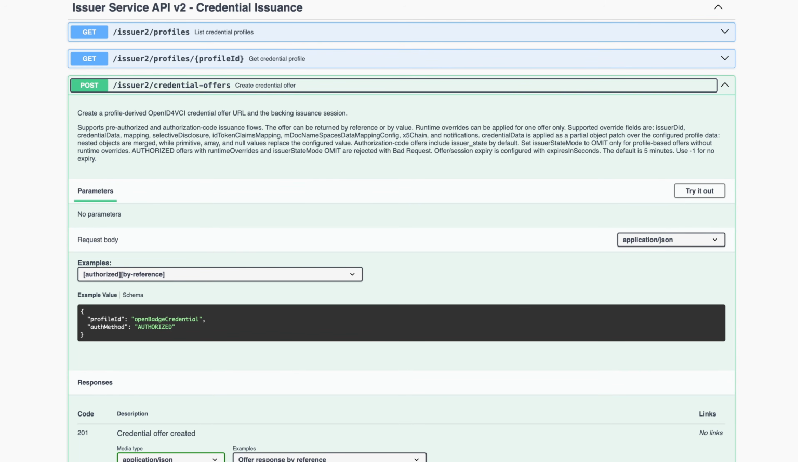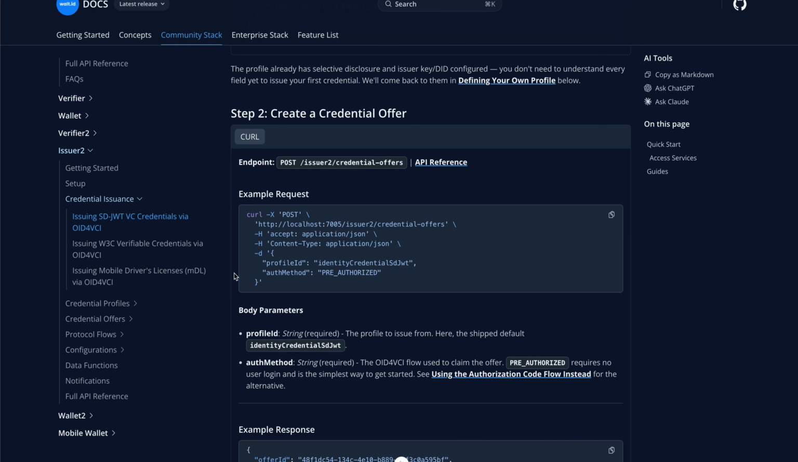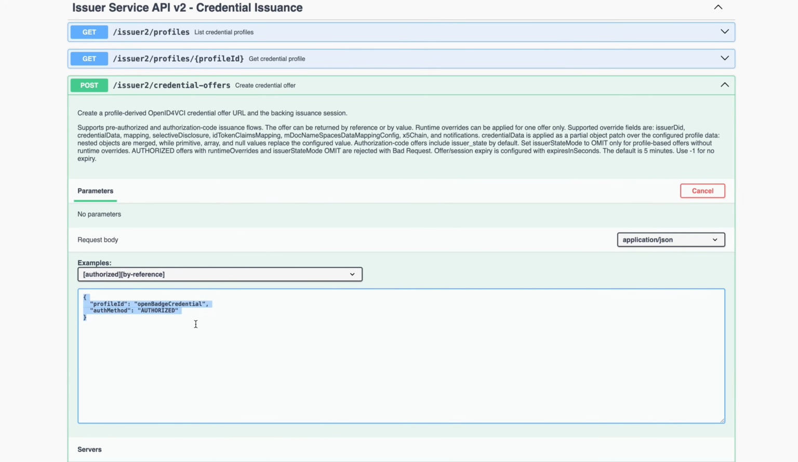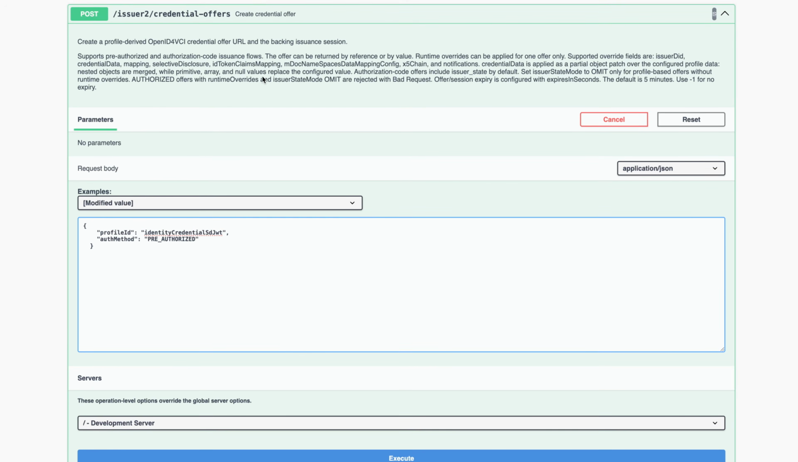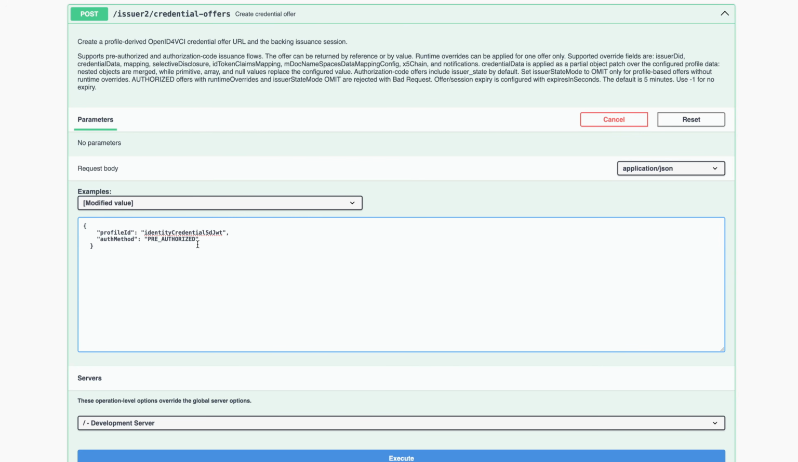So going back into the tutorial, we will now do this creation step, creating an OID4VCI credential offer by pasting this body. First of all, we define our profile ID, which we just queried to make sure we use this specific credential profile, which is configured in this configuration file with all of these data fields. Plus, we say the authentication method is pre-authorized.